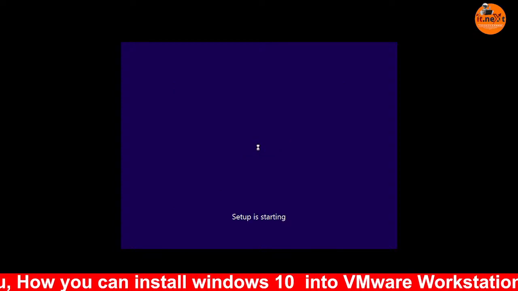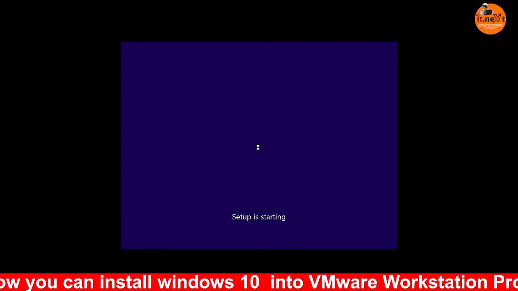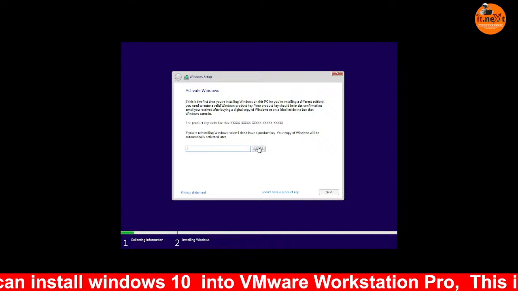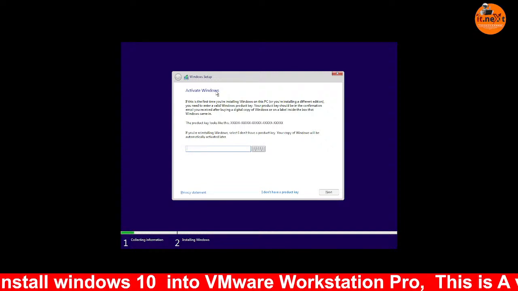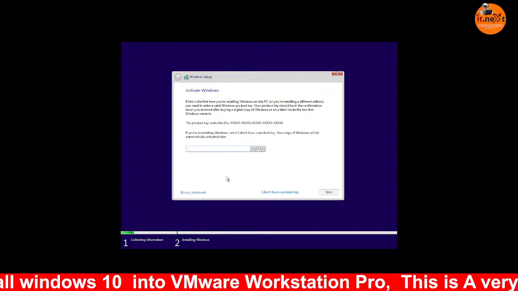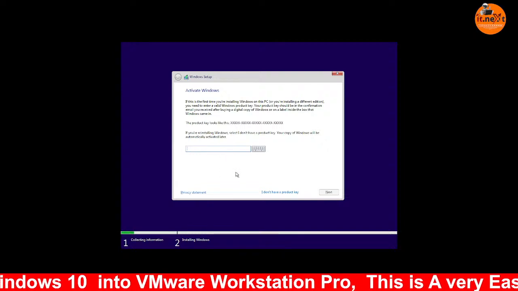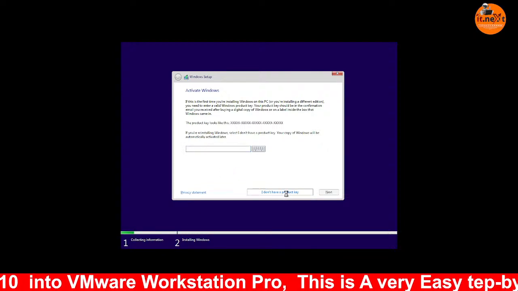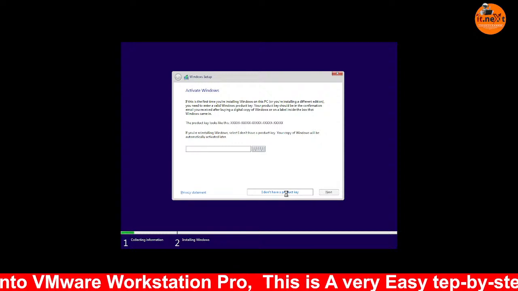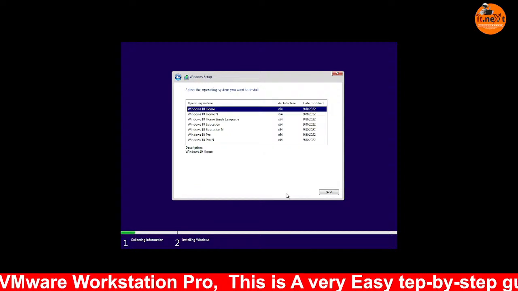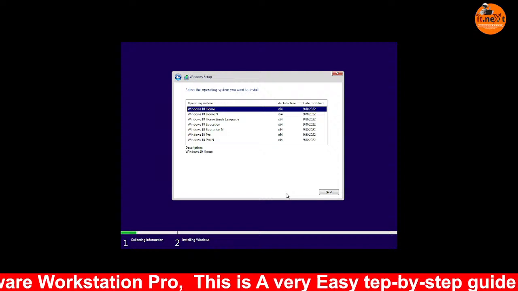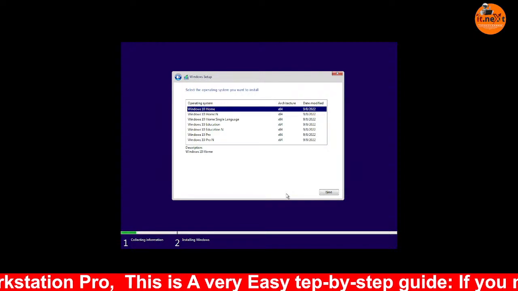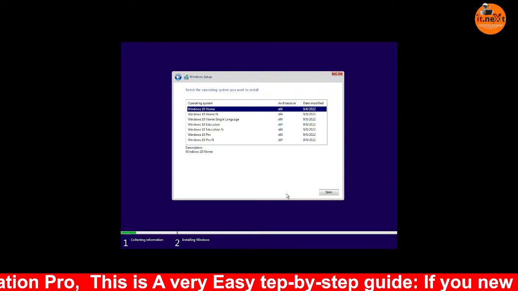Now you have to wait for a few seconds or a few minutes for the computer to pop up this page. Now this is the page where we are to activate our Windows. But if you don't have an activation key or product key, all you have to do is click I don't have product key. Now here you can see the image contains a lot of operating system options, like the versions that you would like to use.